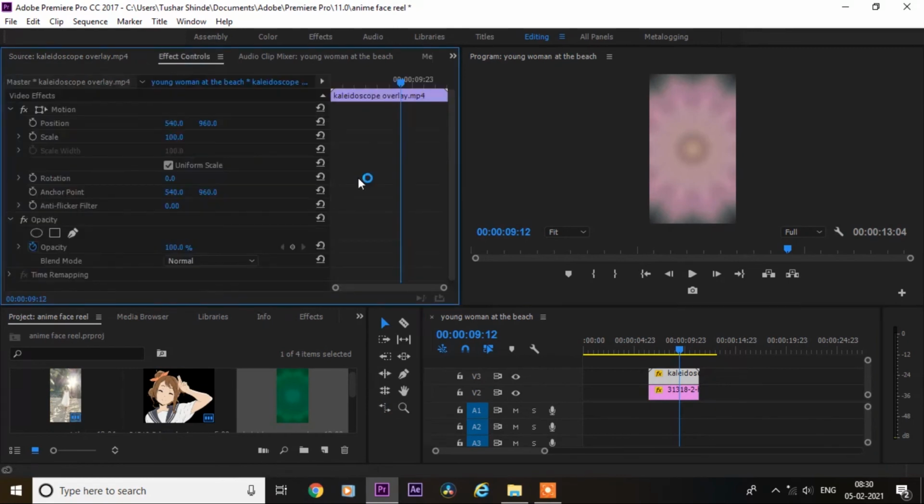Next, go to the Effect Controls and change the blend mode to Difference. And it's done.